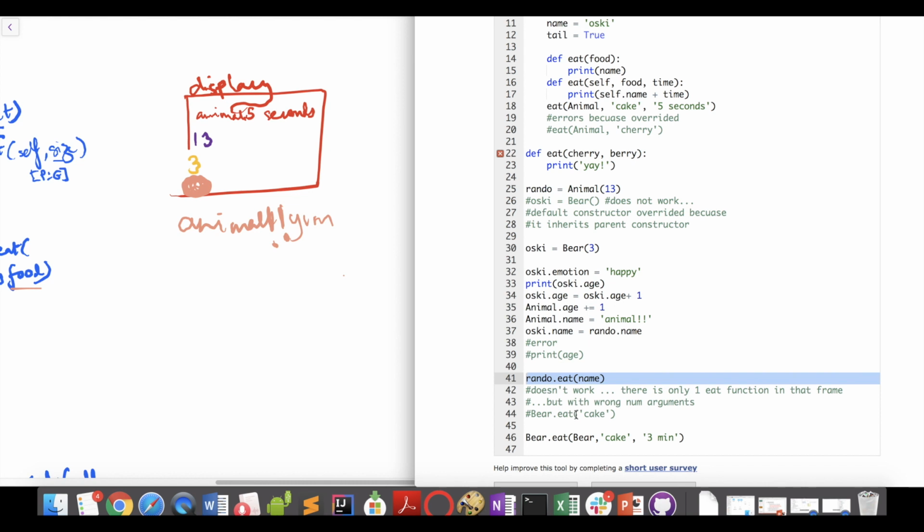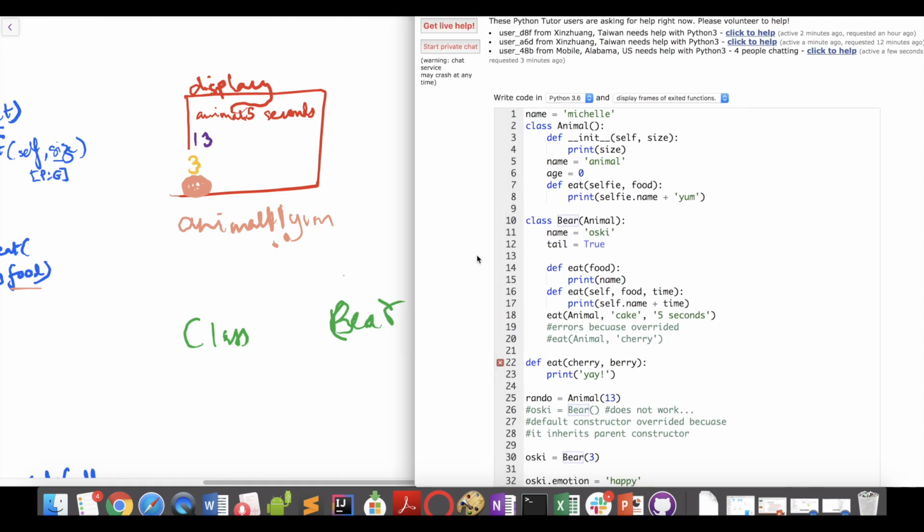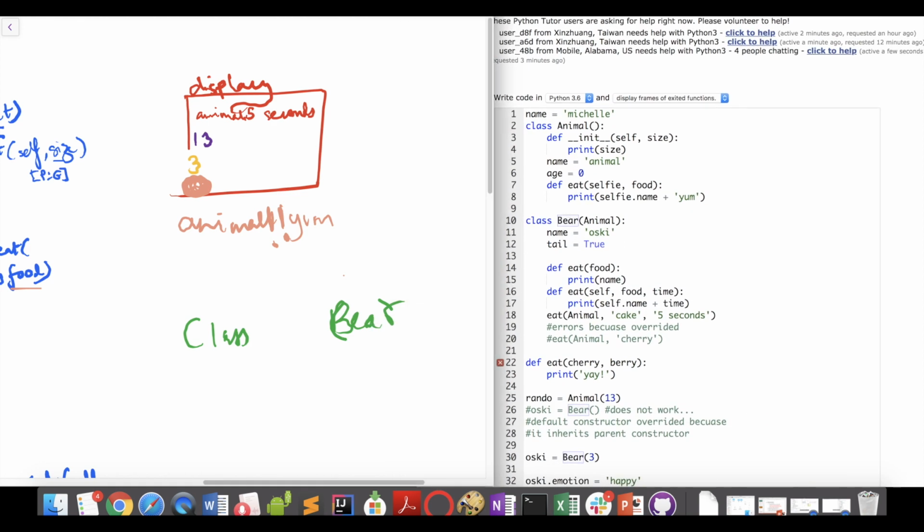So lines 42 to 44 I've commented out, but I'm going to just walk through them right now. So bear.eat with cake will not work, and the reason for this is that bear is a class and not an object. Remember, the difference between a class and object is that a class just has the class name, so it'll just have bear, since that's the name of one of our classes. It won't have parentheses next to bear. But an object will be bear with 2 parentheses.